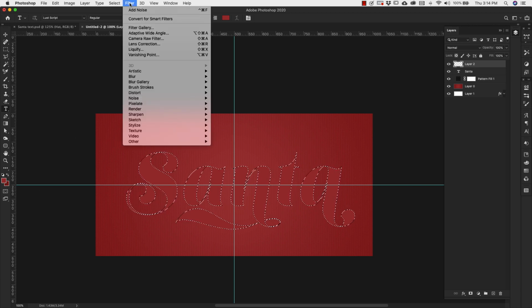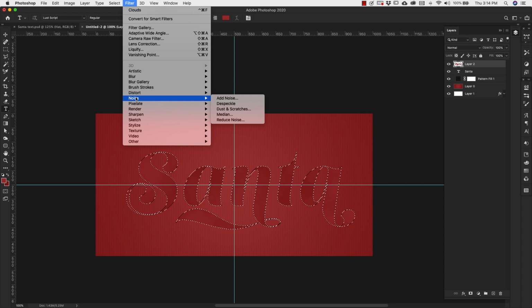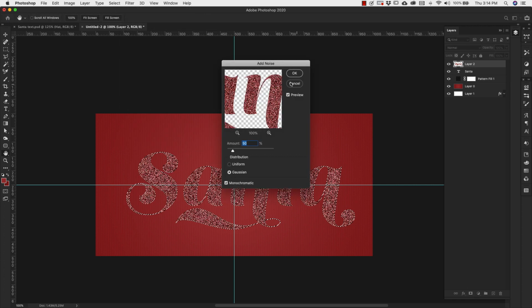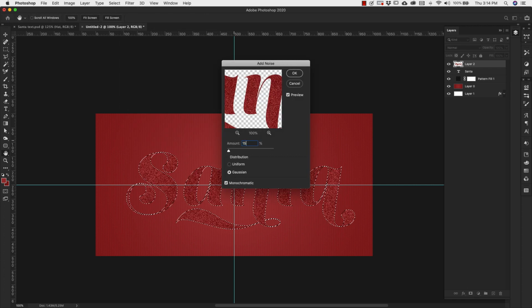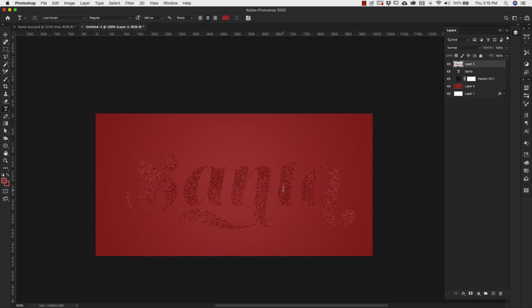And then we're going to come over to Filter, Render, Clouds, and then Filter, Noise, Add Noise. And we're going to change this amount to about 15%. Distribution is Gaussian, and make sure that monochromatic is checked off. Go ahead and click OK for that. Command D to deselect that. So this is what you have at this point. I'm going to go ahead and get rid of my guides really quickly. Okay, so we have the base text.